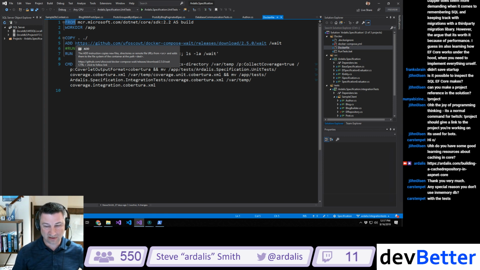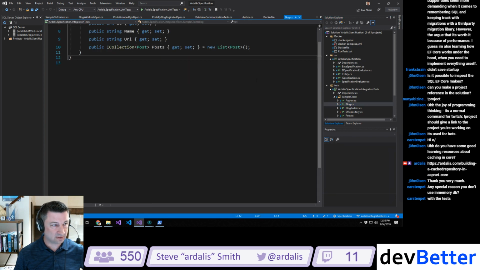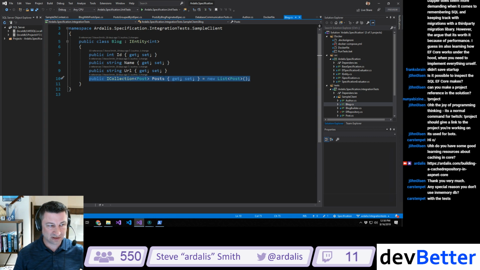Any special reason you don't use an in-memory DB? Yes. I can't test include EF Core's include functionality with an in-memory database. If I use an in-memory database, any navigation property will always be there, right? So when I look at this blog, and this blog has a collection of posts, if I fetch a blog from SQL Server and I don't tell it to include the posts, this will be null. That's how EF with SQL Server works. If I fetch it from an in-memory database, this will always have the posts because they're just there in memory.